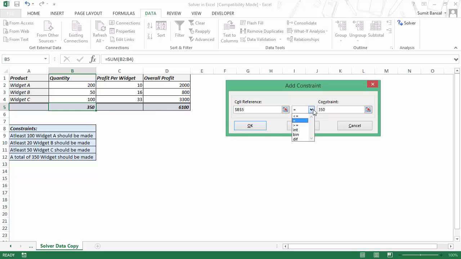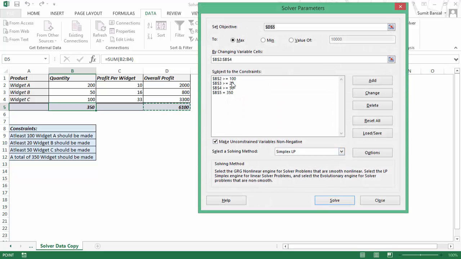You can see that you have these six options where you can select less than or equal to, greater than or equal to, equal to, the value should be integer, it should be binary, or all the values should be different. So these are the options that you can select. And I would click OK. So now these four constraints have been added. Once you have added this, you need to select the solving method. Also, make sure that this box is checked or unchecked based on your data set.